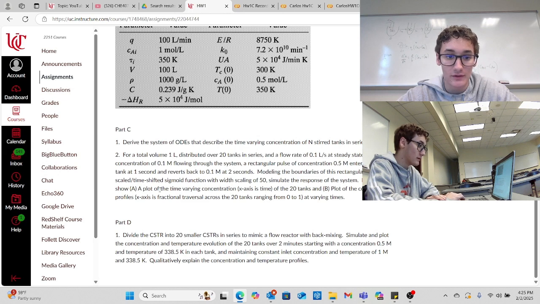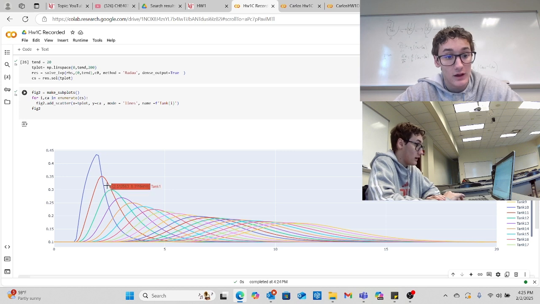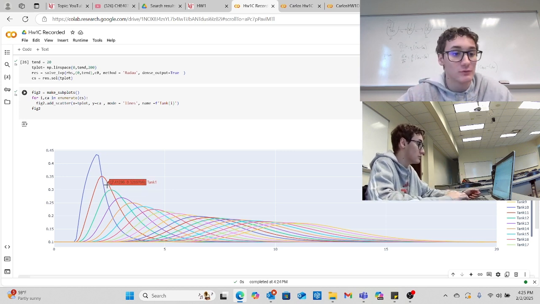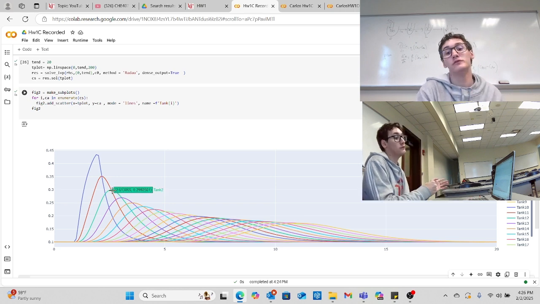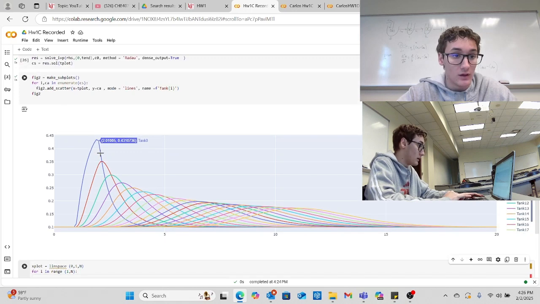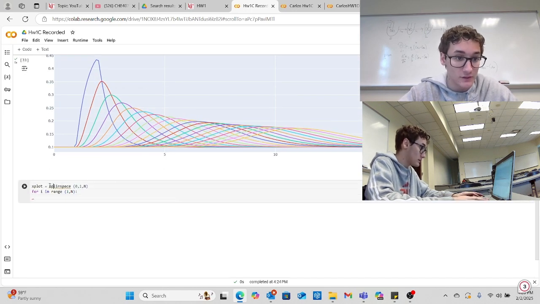We want the time varying concentration, x-axis is time, 20 tanks. That's exactly what this is. We are showing the input, and then as you can see, concentration moves out through the tanks. At time equals 2.6, there is 0.2 concentration in tank 0, and there is almost 0.3 in tank 1, seeing that it's moved on and is being carried through the system. So let's see, xplot, np, I always forget that.